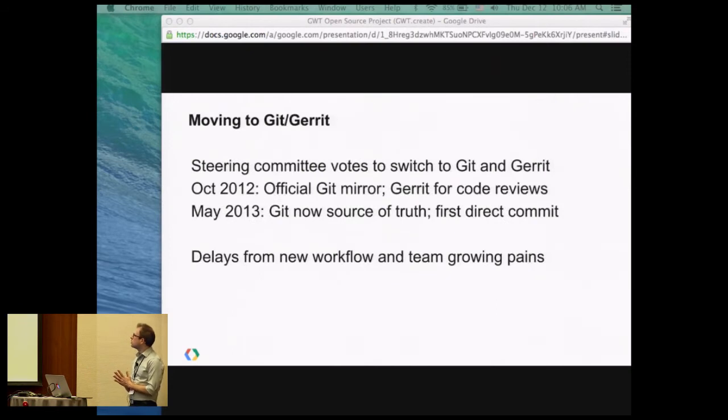One of the first decisions the steering committee made after starting it was that we'd switch from using Subversion and Rietveld for source control and code reviews to using Git and Gerrit. And one of my first projects was handling this.